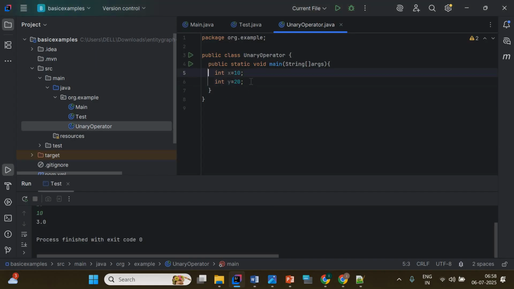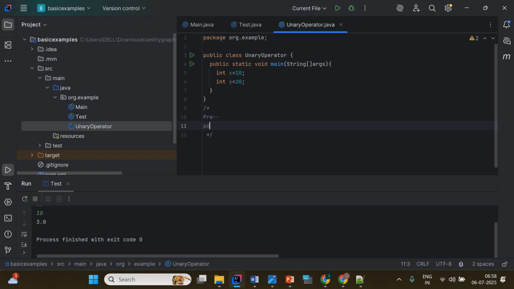Suppose I have two variables here, x and y. What is the meaning of pre and what is the meaning of post? We have to understand that first. Let me put it in comments. Please understand this clearly, because this is one of the important operators that we'll use when you work on loops. Pre means first increment, then operation.